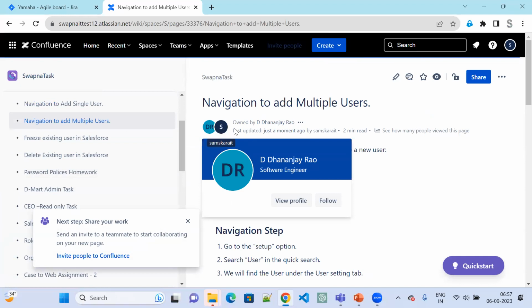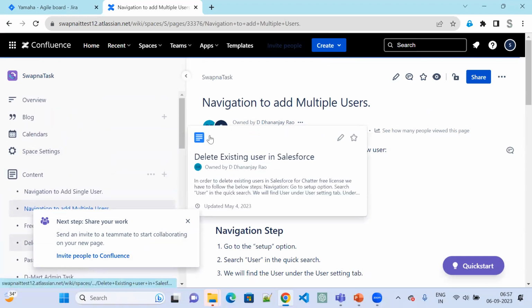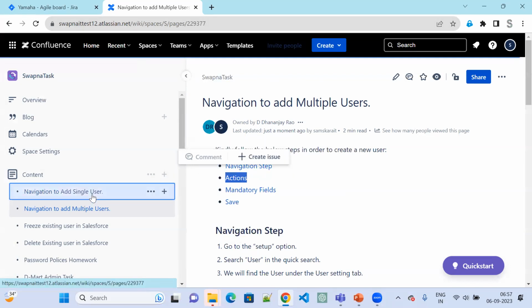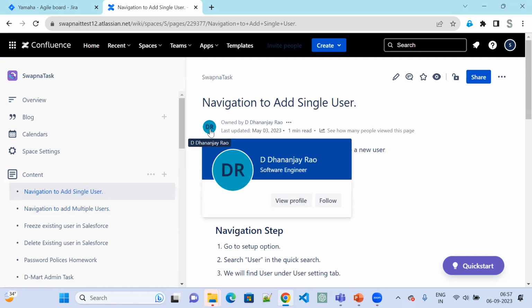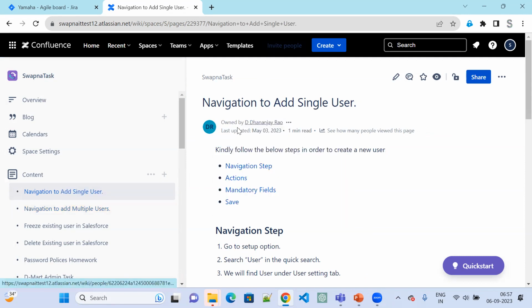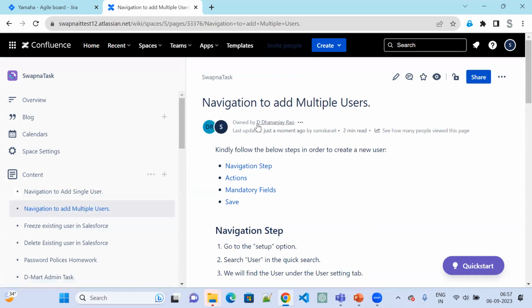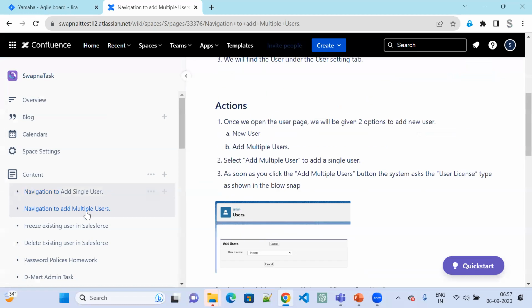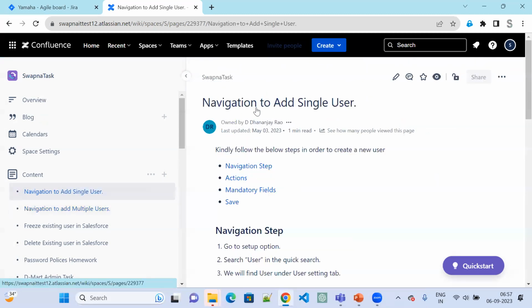One of the students has created this, because they have given me the access to view the Confluence page. So whoever has created it, the person will be there, right? If in case the person is modifying it, it will be modified by that person. So here it will say Samskar ID. So this is the person who has made the changes.